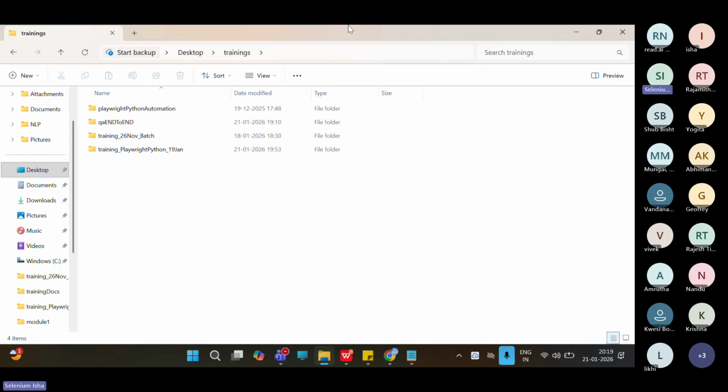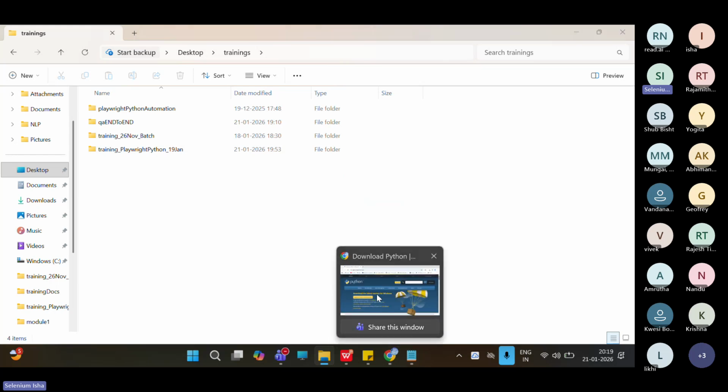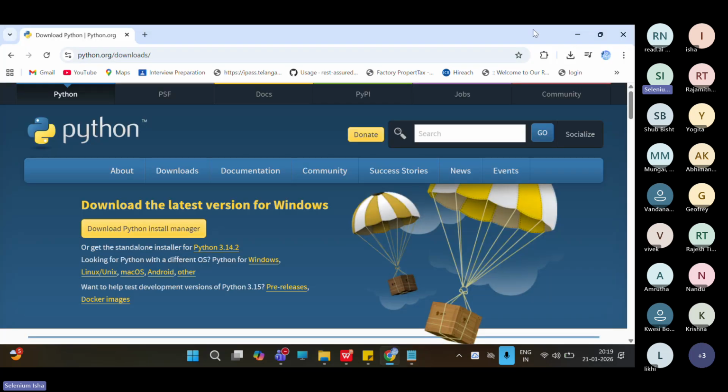I will give another minute more. And in the meantime, I'll also explain another simple way to handle it if you are not able to download the Visual Studio Code or Python.